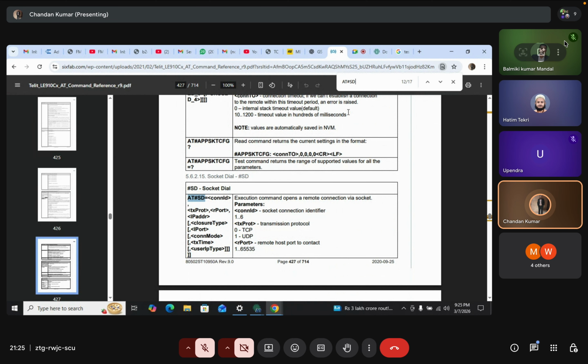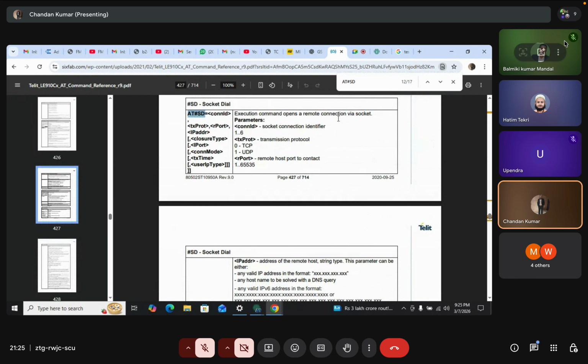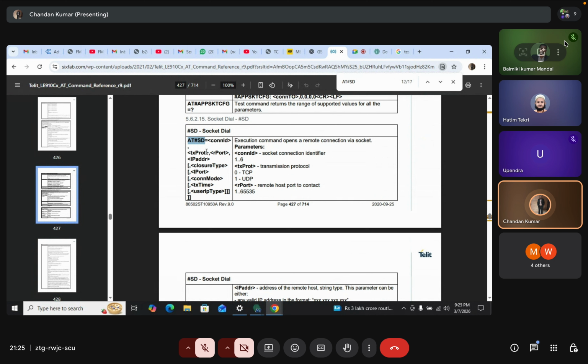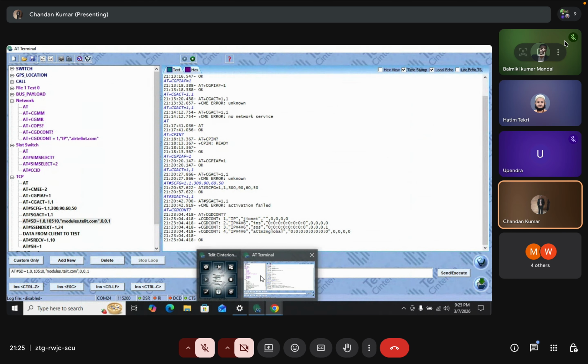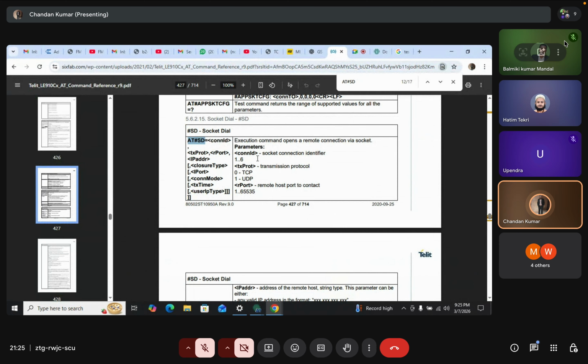Yeah, here you can see AT has SD, then your connection ID. So here I have used 1. You can use any parameter from 1 to 6 in connection ID. So I have used 1. You can use 2, 3, 4, 5, 6, anything.